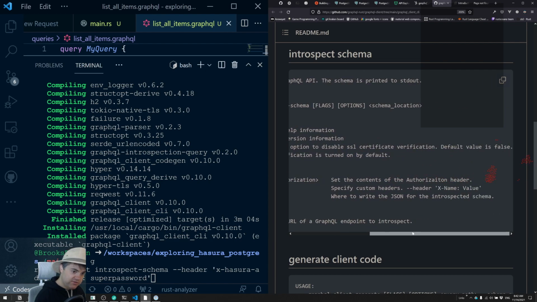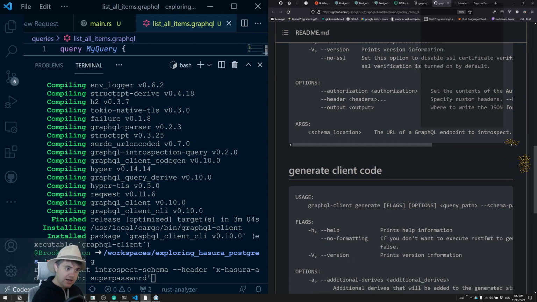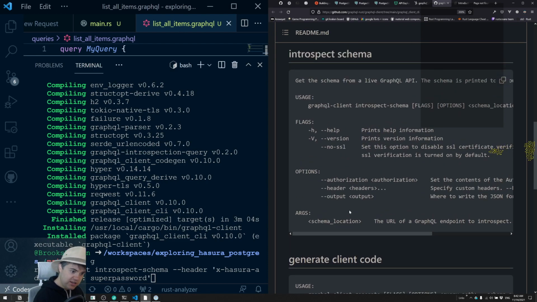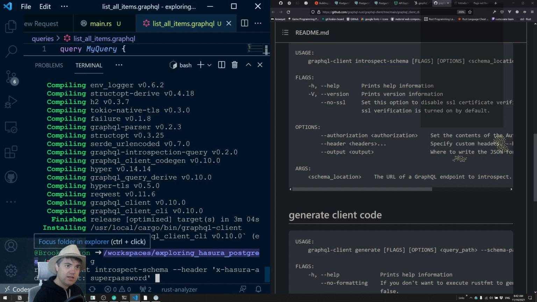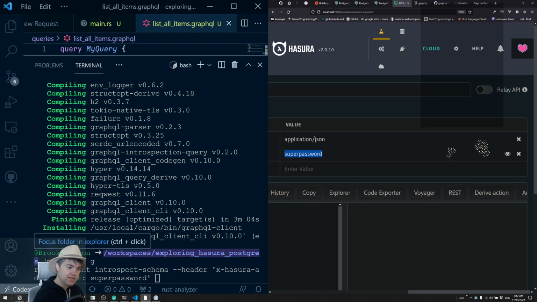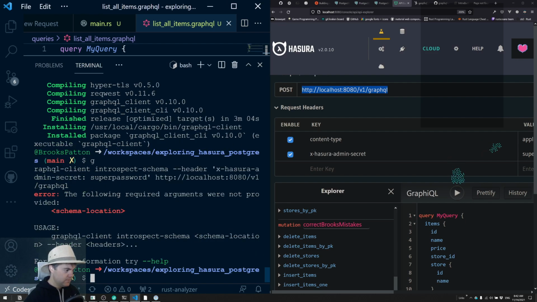Output, where to write the JSON for. Okay, let's just do it to standard out for right now and take a look at what it gets us. And then finally the schema location, which is the URL of a GraphQL endpoint. So then space, and that'll be this. Following required arguments were not provided. Schema location. Wasn't that this? Oh, does it need to be a string?